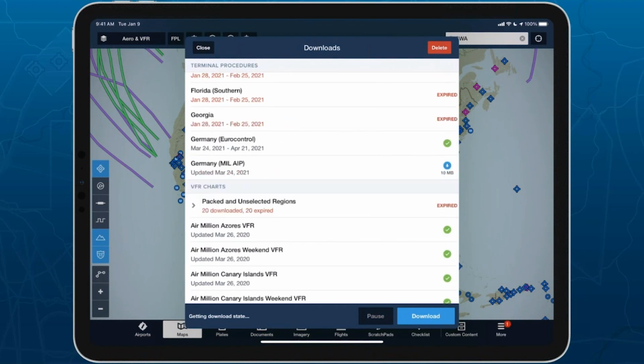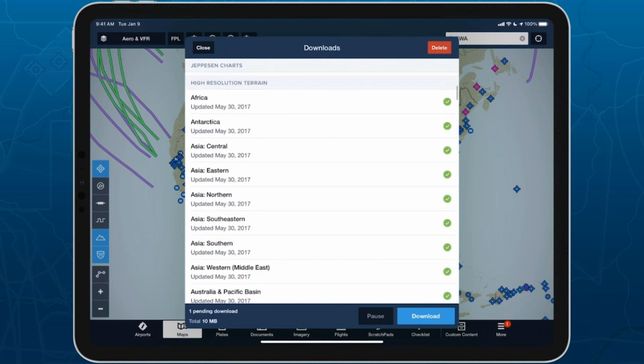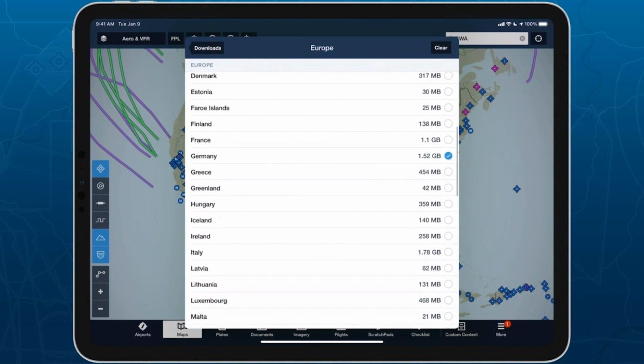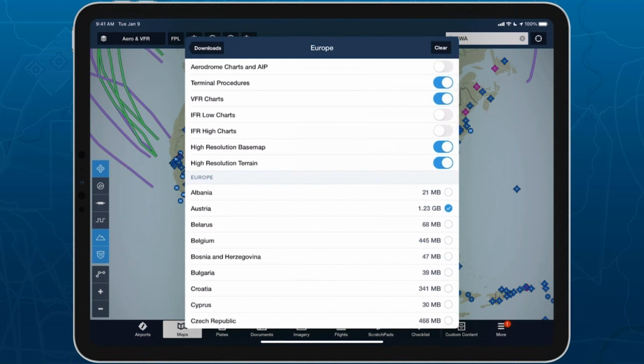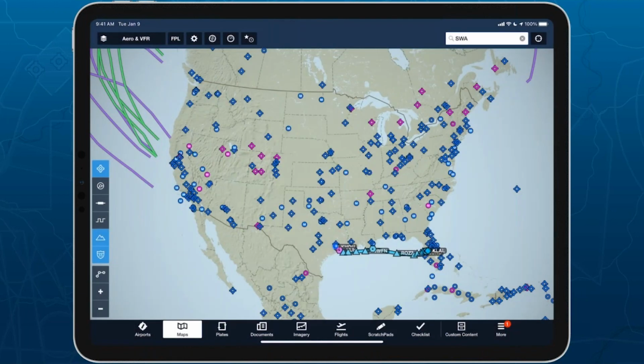So if you don't want that data anymore, you'll want to make sure you go into your download settings and deselect that item. In this case, I could either deselect all of Germany, or I would need to deselect the AIP there, and that would get rid of that download. But generally, if you're going to be flying somewhere that you don't fly to very often, like if you're going to make a big cross country across a couple states and you just need data for that one-time flight, we would recommend you use the pack feature.